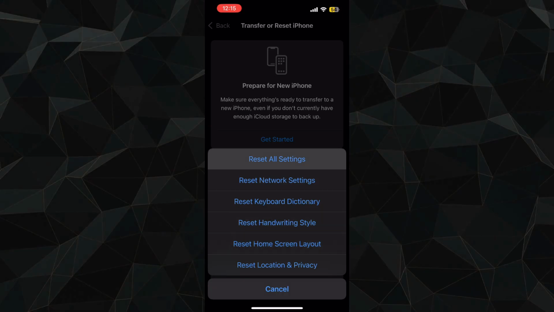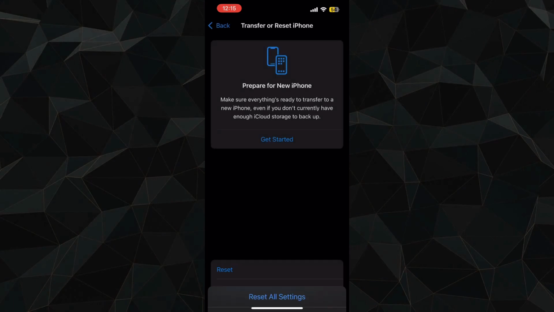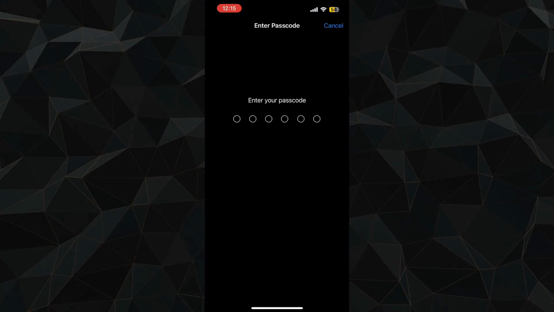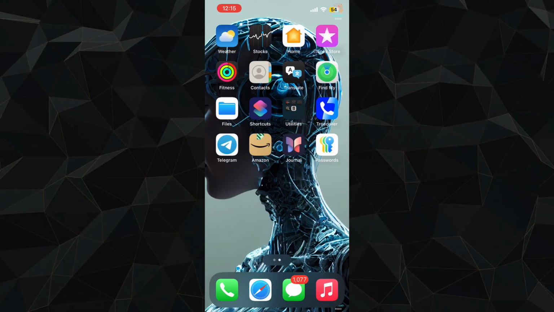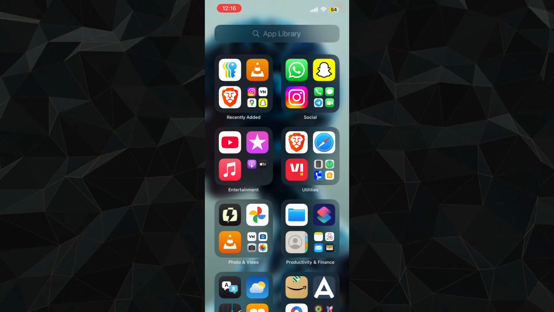If it's not resolved, what you can do is you can again come to this option and go to reset all settings. This will not delete any of the data or files from your phone, but will reset all the apps and applications. It will ask for your passcode, enter that and reset it. And after that, again you need to go to the app library and check if App Store is available or not. If App Store is available there, you can again hold it and get it back to your home page.